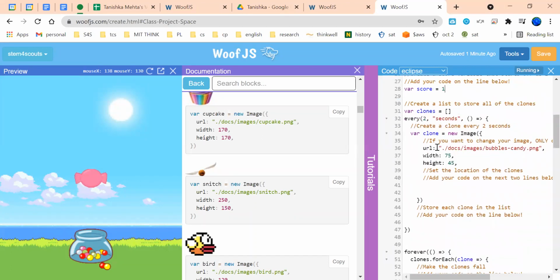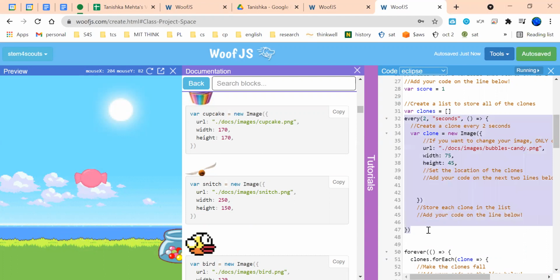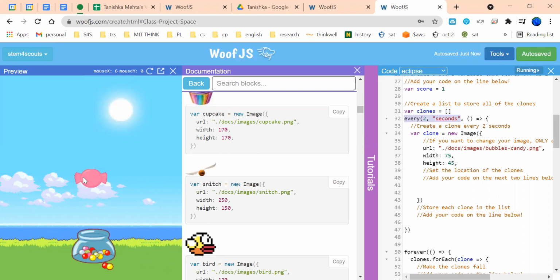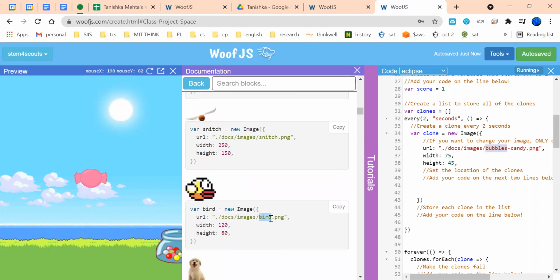The next thing we're going to be working with are clones. Right now we only have one candy image and we're creating this over here. Instead of creating 10 or 15 variables for one item, we're just going to create clones of them, which are basically just copies. In this every loop, it's basically what it says. Every 2 seconds, we want a new candy to drop. And it's going to have this URL. If you want to change the URL, you can make it like a bird. You just copy the part where it says bird and replace it with the bubbles candy.